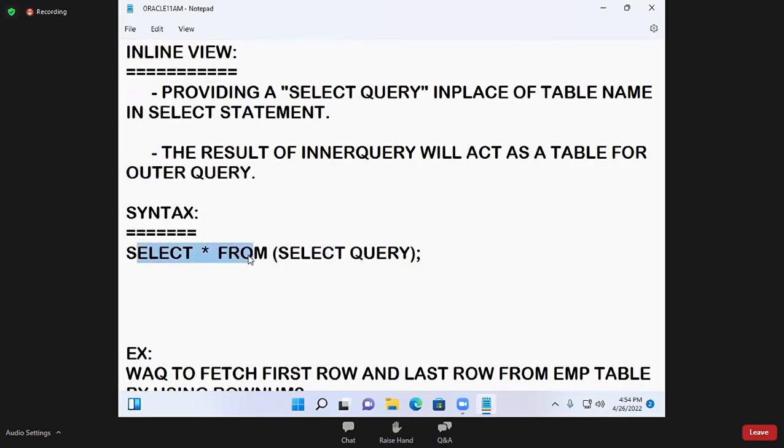So from this result, your outer query will fetch your data. You are retrieving your data from the inner query. So whatever the inner query returns acts like a table for the outer query, and from that, your outer query will retrieve your information. This is the syntax of your inline view. So this point should be remembered: the result of the inner query will act as a table for the outer query. Okay, right?